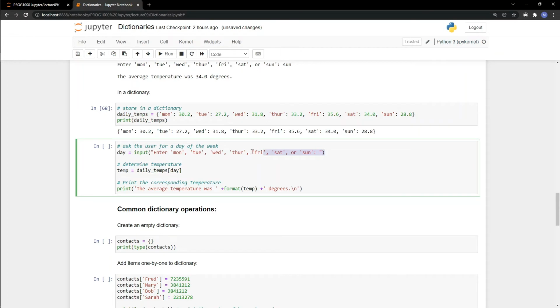Then we can ask the user for a day of the week, put that in day, and this will be the key. And then we could place the temperature in our temp variable, and we would get the value by supplying the dictionary name and the key within these square brackets. Then we could easily print the average temperature was, and then we have to format the temperature variable, because it's a number, into a string.